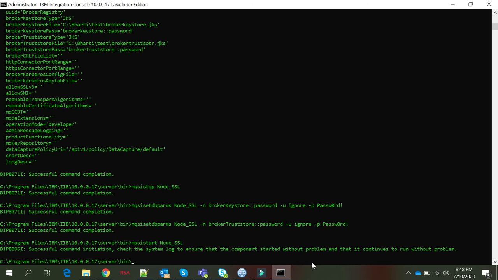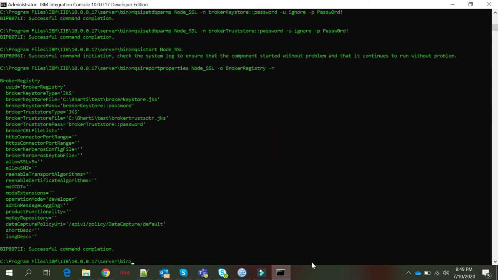So now I am going to check the properties. So mqsireportproperties node SSL -o broker registry -r. So now we can check the properties here.